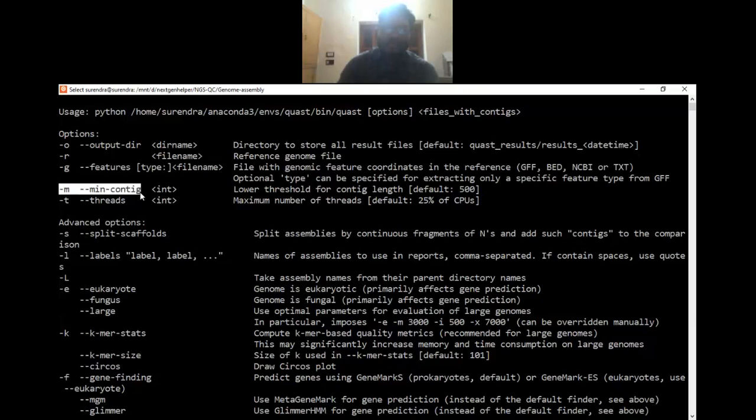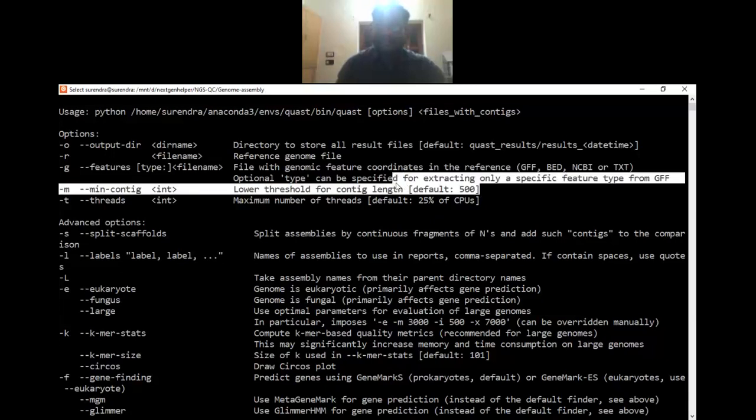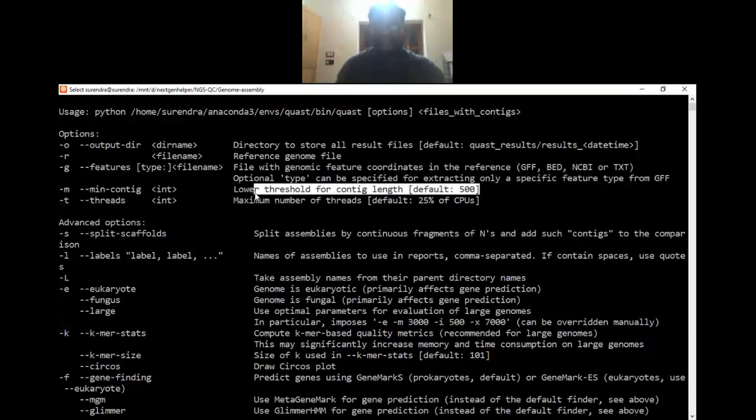Minimum contig length you can provide here, as we can submit to NCBI sequences that are 200 nucleotides long. So we can use 200 here instead of the default, which is 500, which is much longer. So we can change this parameter.